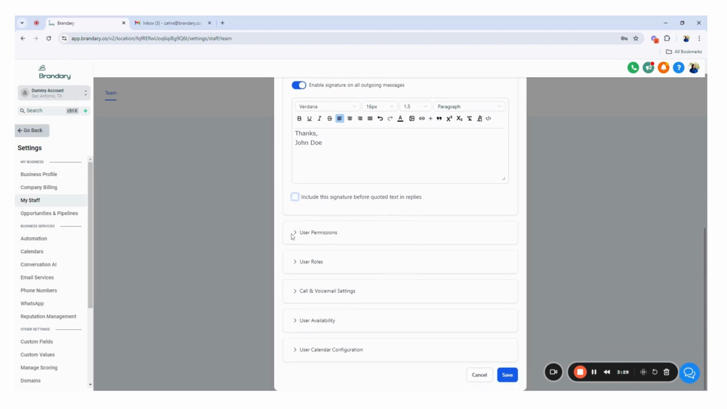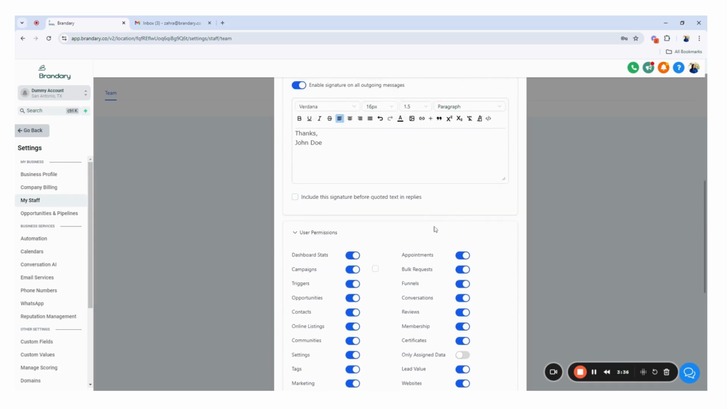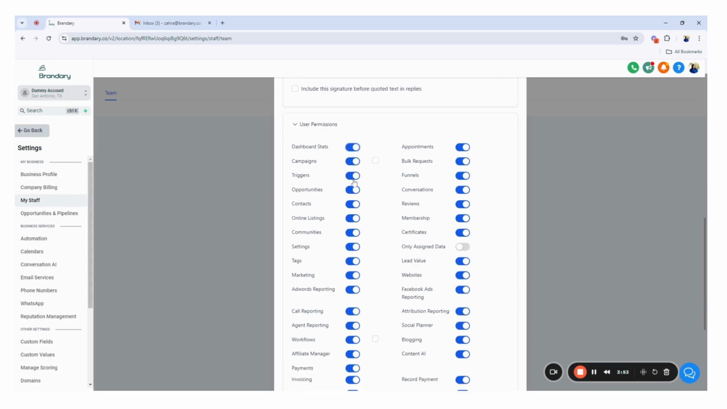So this is the next section that I really want you to pay attention to. This allows you to give every single user their own separate permissions. Anything you want them to have access to, view and edit, you're going to want to slide to the right so that it's blue. Anything you don't want them to view, you're going to slide to the left. There are some items that you can check this box and that allows them to view it, but it doesn't allow them to make any kinds of edits.